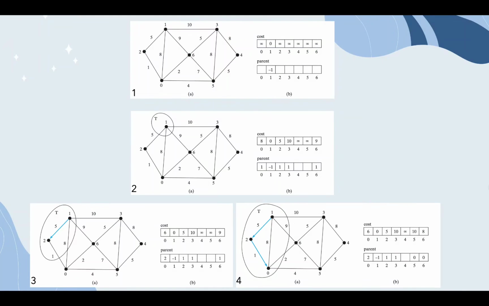Let me illustrate Dijkstra's algorithm using the graph in figure A. Suppose the source vertex is 1. Therefore, cost[1] is 0 and the costs for all the other vertices are initially infinity, as shown in B. We use parent[v] to denote the parent of v in the path. For convenience, set the parent of the source node to -1. Initially, set T is empty.